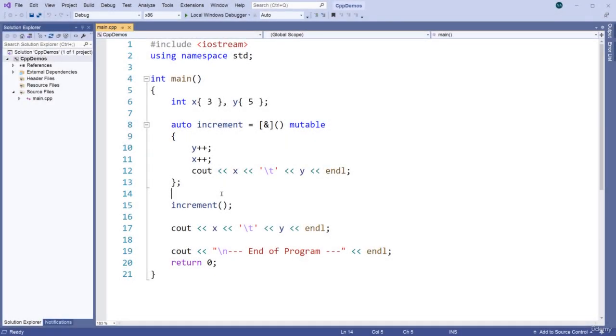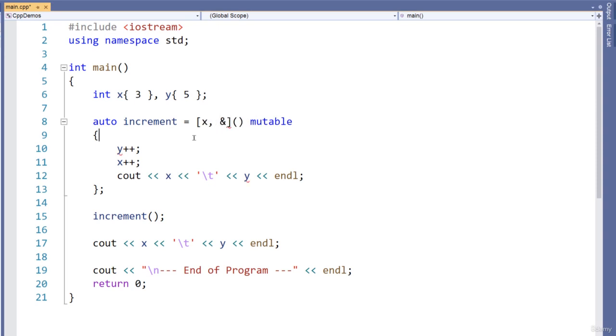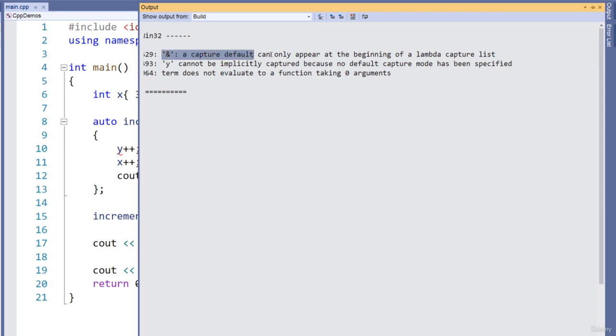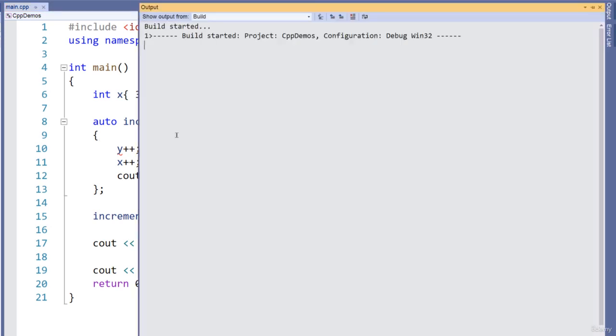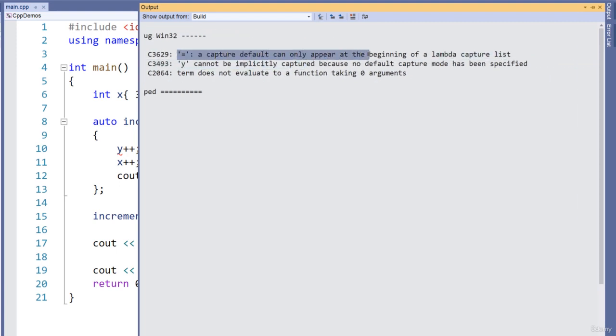A couple of examples just to show you what I mean. Currently, I'm capturing all by reference. In the capture list, let's say we specify x to be captured by value, comma, and then the ampersand, then we'll get an error. So build that. We will get this error: capture default can only appear at the beginning of a Lambda capture list. Same thing if you capture all by value. Ctrl B to build that. We will get the same sort of error.